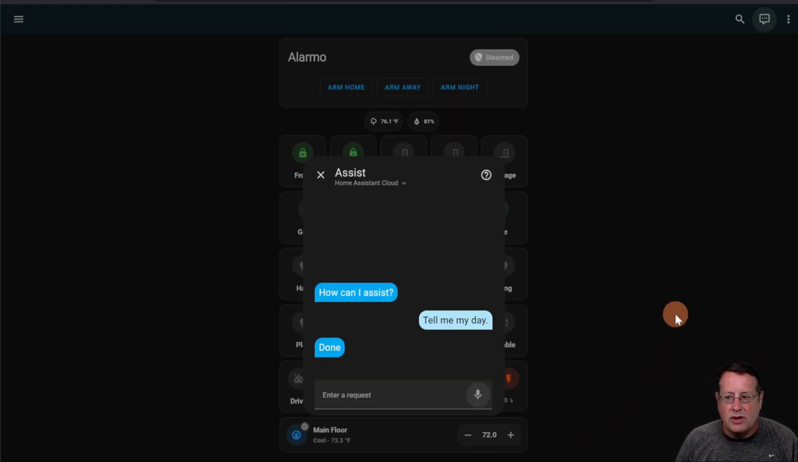So that's how you would use this. You would use the Assist function. If you have a wall tablet, for example, that's near one of your smart speakers or your Sonos or whatever you use to notify, you can then take the Assist button and say, tell me my day or whatever, and then your stuff would come out through your notification channel.